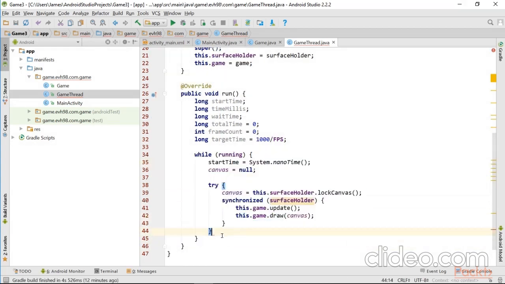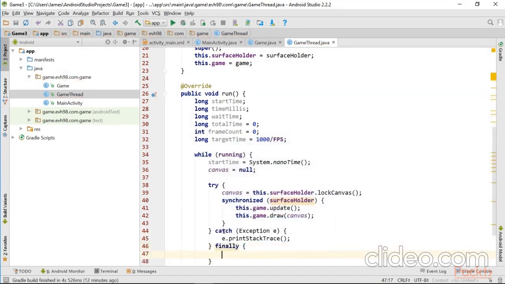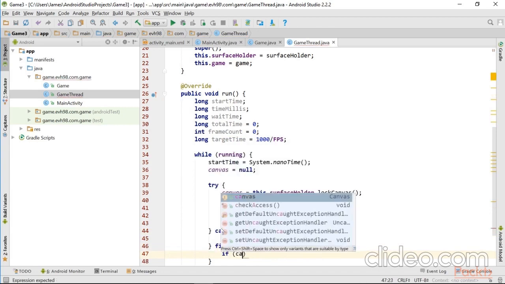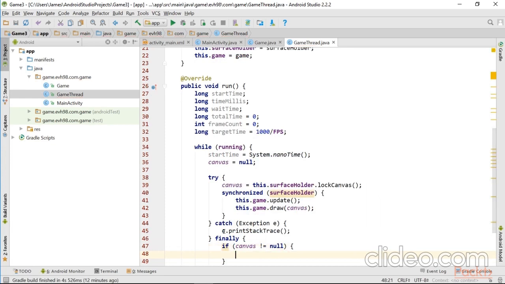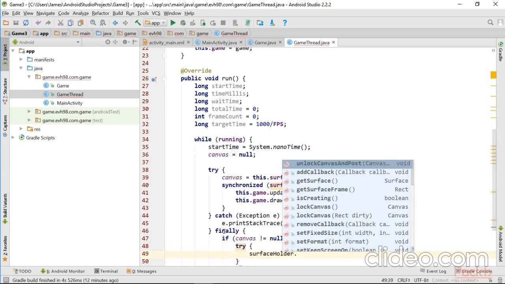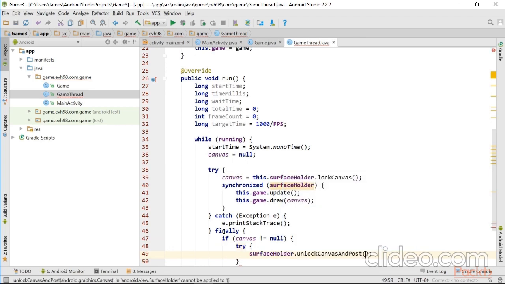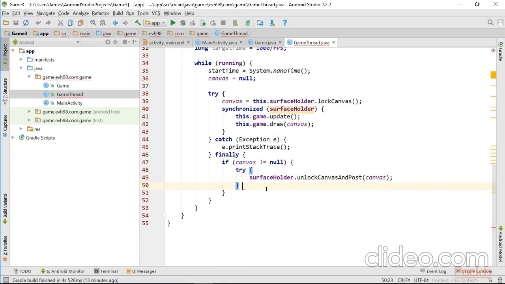Because we're trying this, obviously we need to catch a potential exception. And finally, if the canvas is not null, we're going to unlock the canvas. But again, we need to try this. We need to catch this exception.